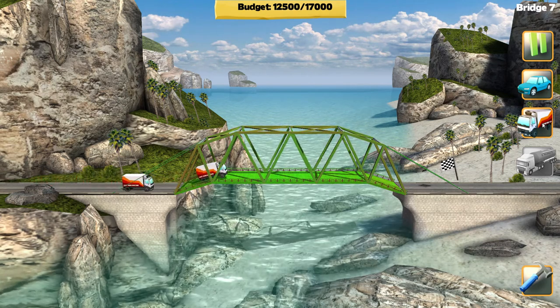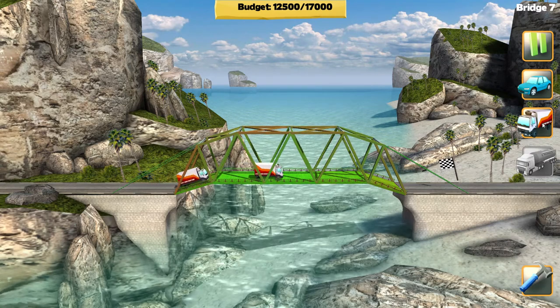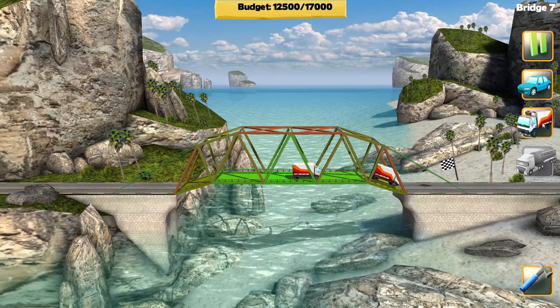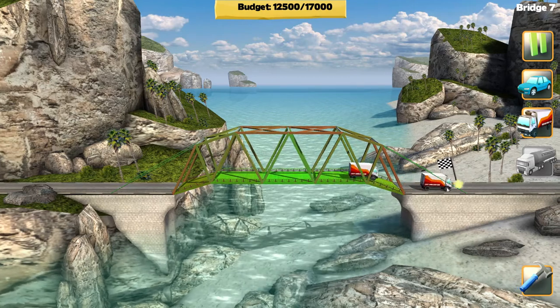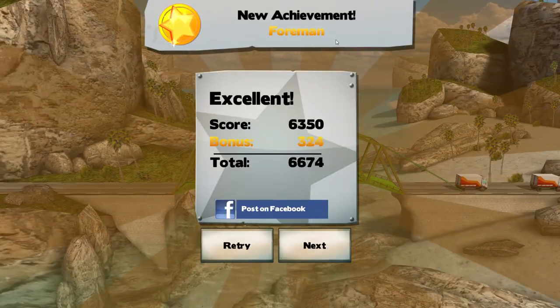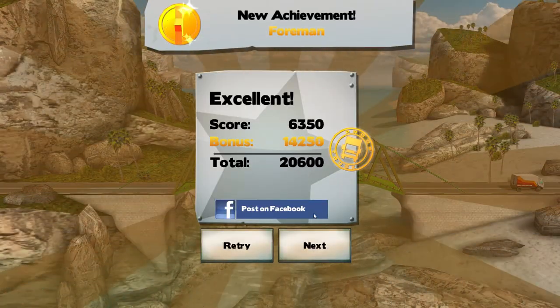Oh. Oh yeah. Am I speaking too soon? Oh, it's okay. It's just the bottom of your grill. It's all right. Sweet. And that bridge actually looked kind of cool. Foreman. All right. Post on Facebook.